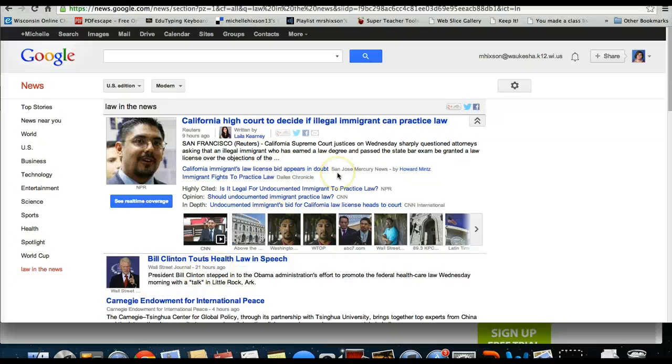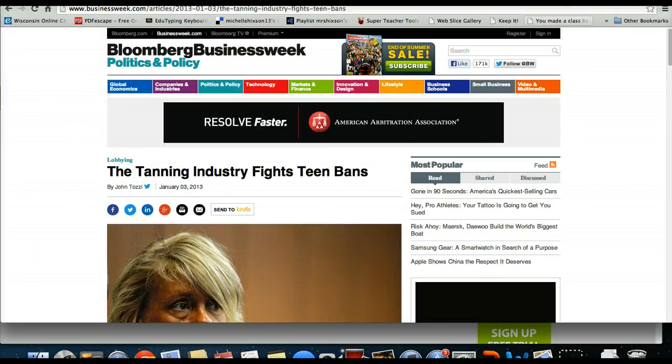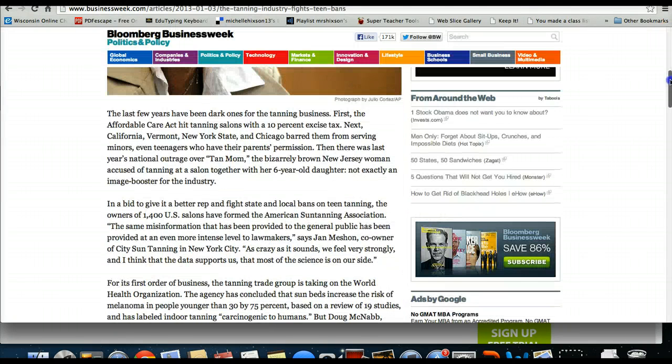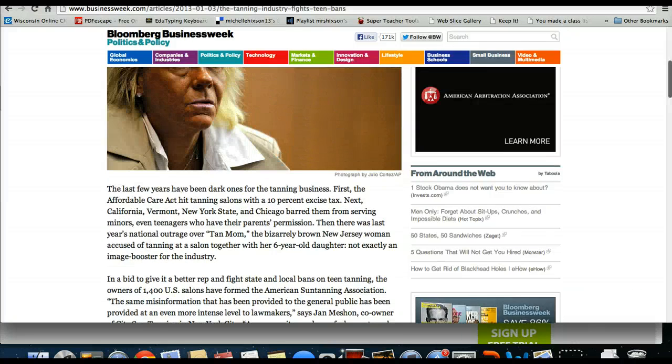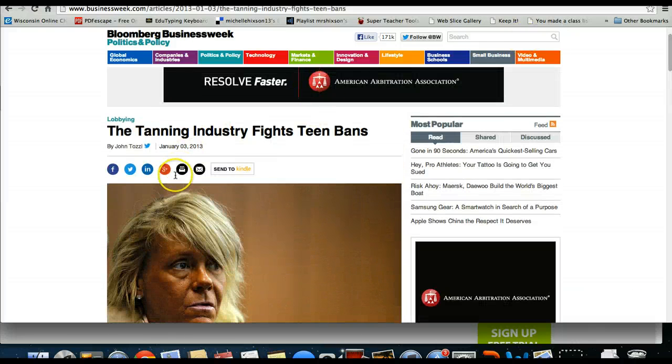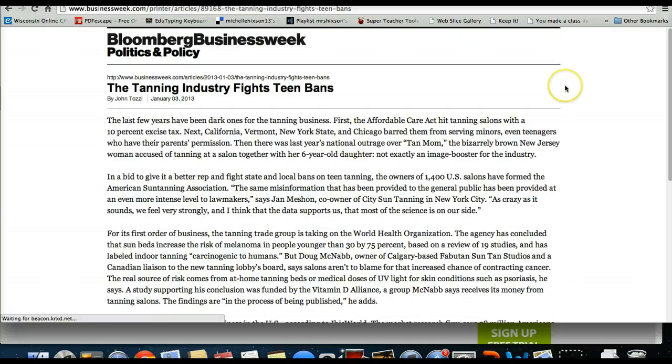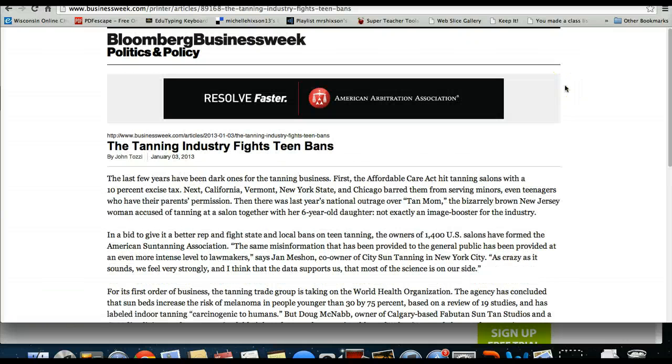Of course, it's important for you to be able to read the article and determine whether or not this is a good example. What I want to do right now is show you the example that I've attached for you. You have one without the picture, and the one that you have is "Tanning industry fights teen bans." Let's take a look at the document that you're going to be using.